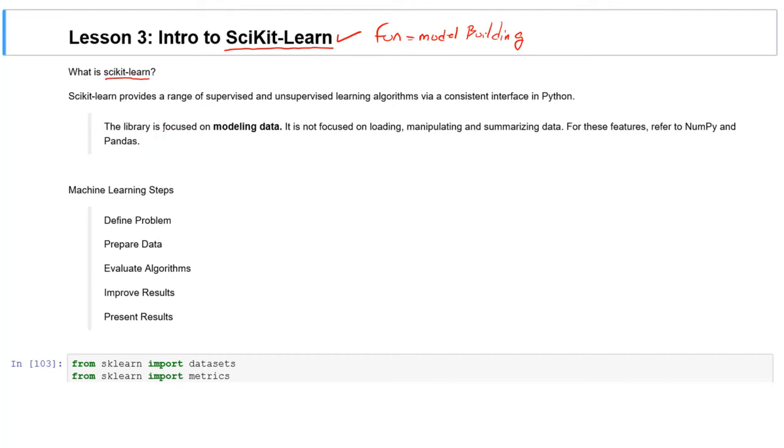So what is scikit-learn? Here is the best definition I could find. It's a library focused on model building. Yes, I'm a big fan of Occam's razor. So that's what it is. It has lots of libraries that we're going to import to build models, right? It is not focused on loading, manipulating, or summarizing data, right? We have our friends NumPy and Pandas over here for that, right?